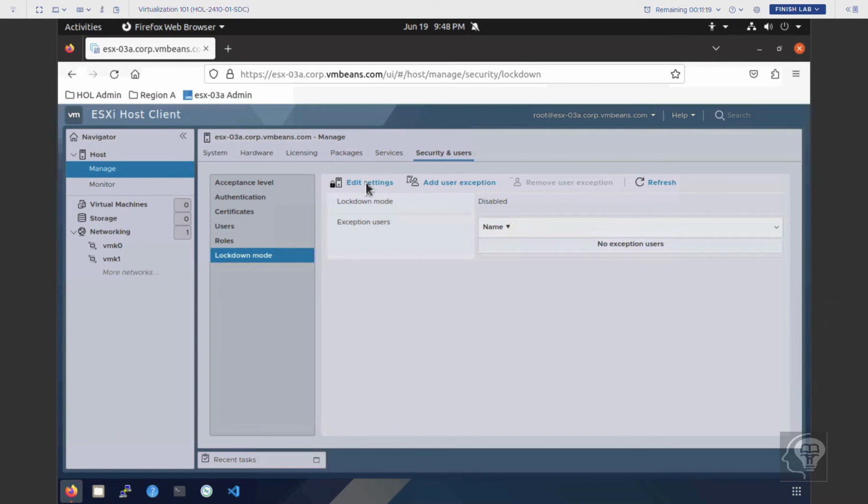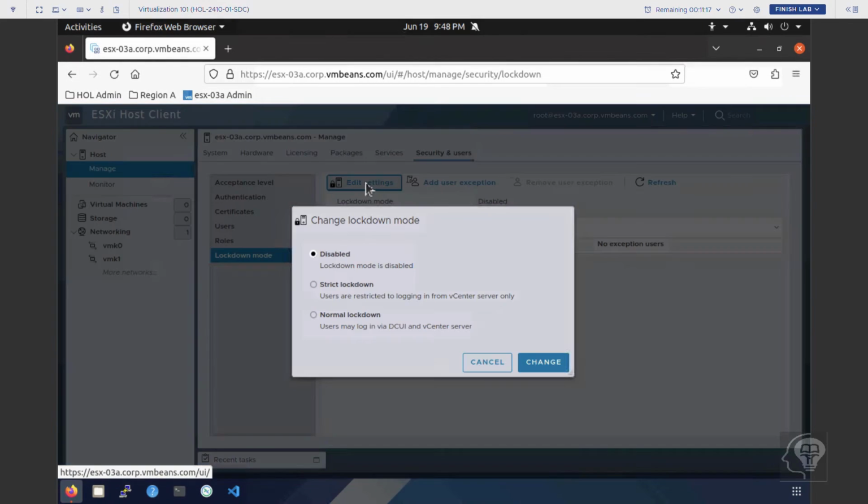You can do the edit settings to enable or disable the lockdown mode. By default it is disabled, you can see here. It could be strict, it could be normal. In case of strict lockdown mode, you're going to disable the DCUI interface. But if you go with the normal lockdown mode, it's going to disable the local shell of that ESXi.